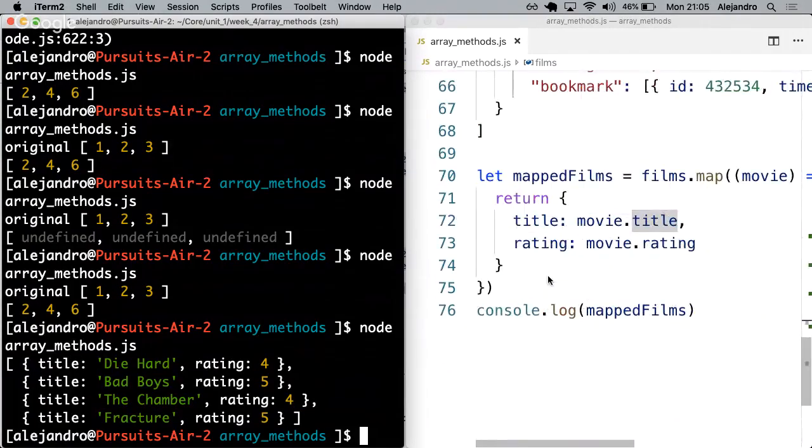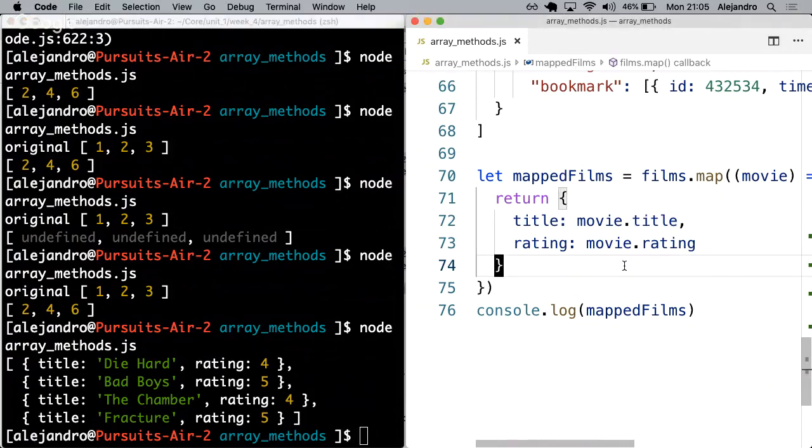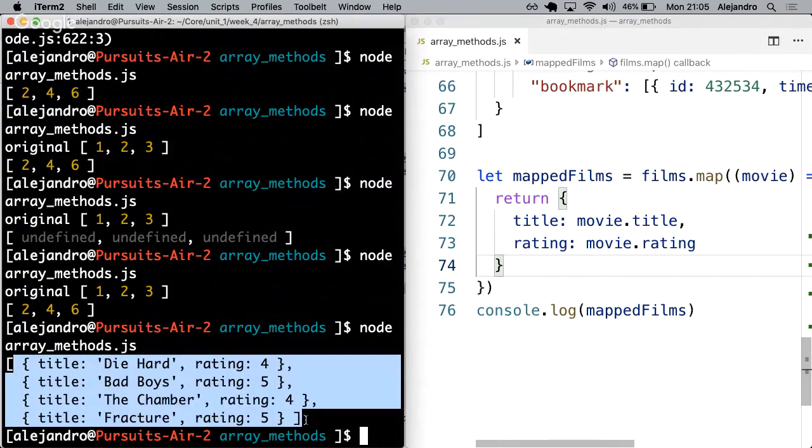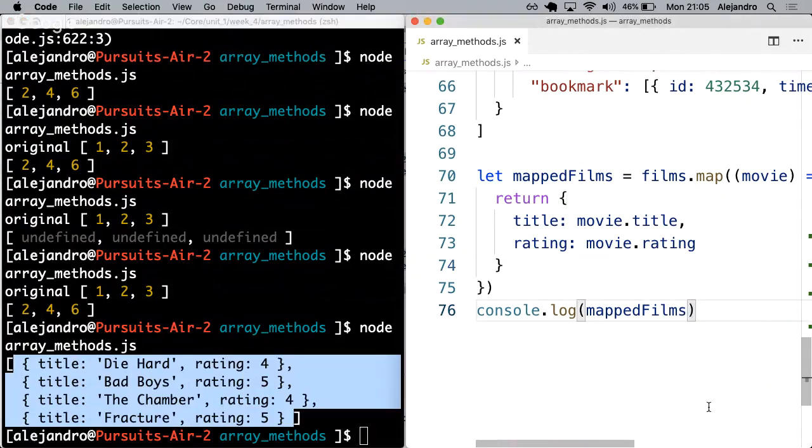Another point to highlight here is map will always return an array of the same length as the array that we're calling it on. So if we have 4 movies, we get 4 movies in the output array. So let's see if I have an exercise for you to practice.